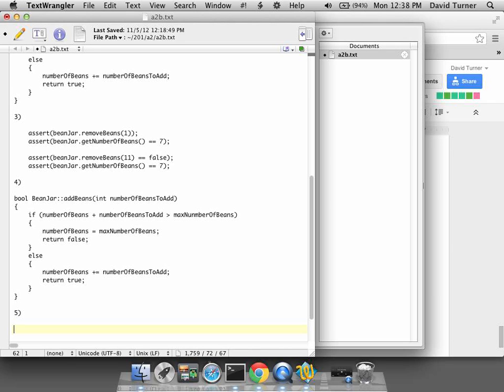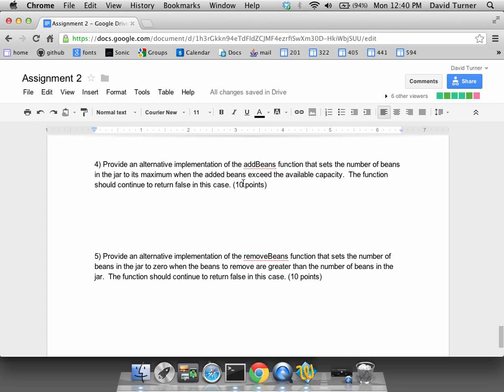I'm just going to let the jar fill up. You're asking me to add too many beans. Well, I'll fill the jar up all the way. I'll set number of beans to the max. Then I'll return false to let you know that was the problem. So that's an alternative implementation. It doesn't satisfy the original specification, but it satisfies the new specification.